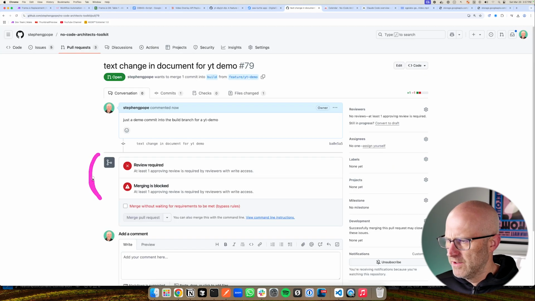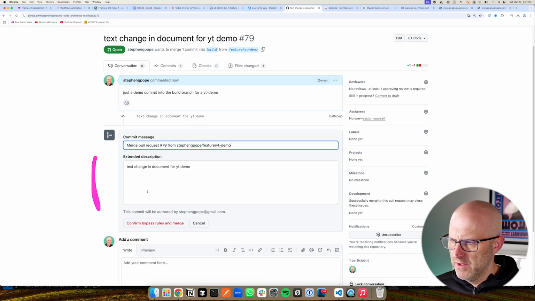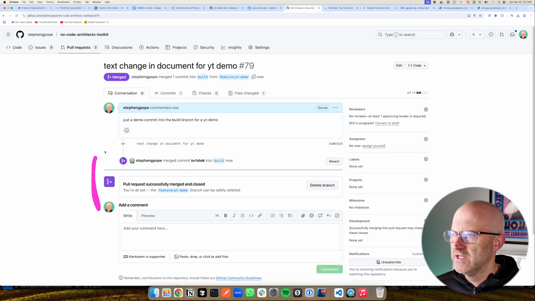These errors here are just because there are some limitations in terms of how we get stuff into the build branch. So now these errors are just a warning. There's a rule on this repository that we don't allow pull requests without somebody actually reviewing them, but I can bypass that because it's my repo. We'll bypass the rules and merge, confirm bypass and merge. So now it was merged into the build branch.